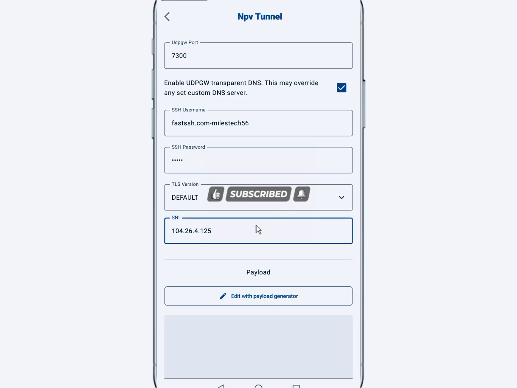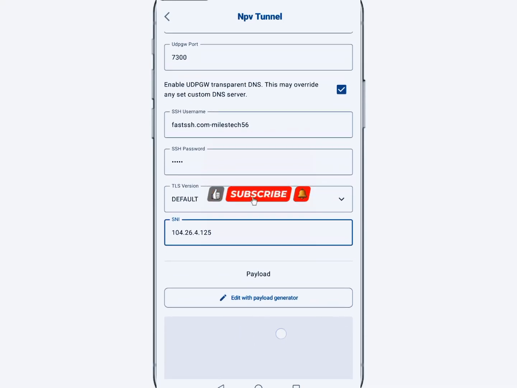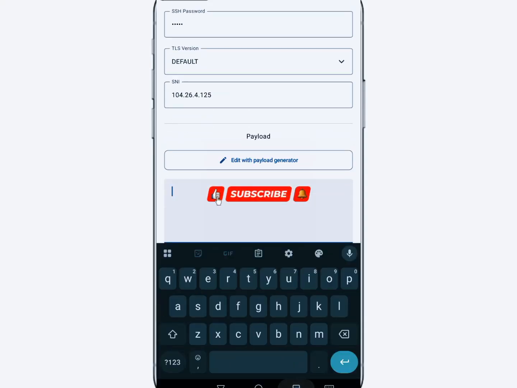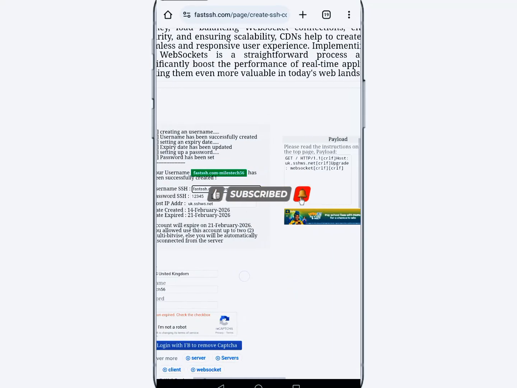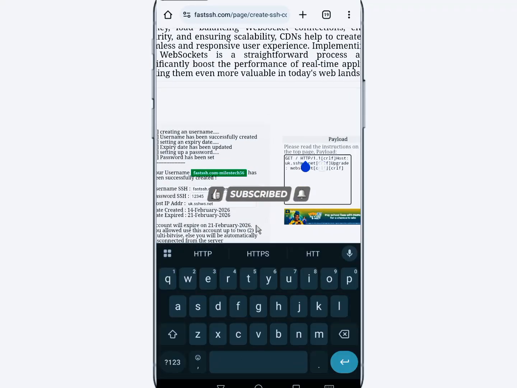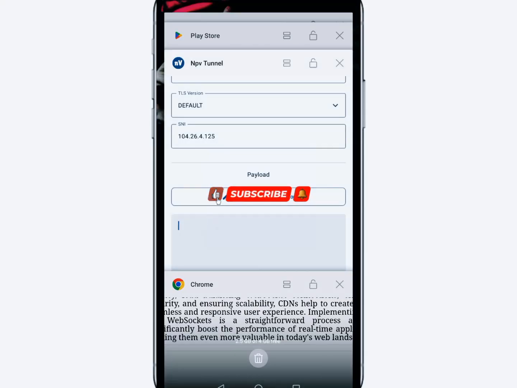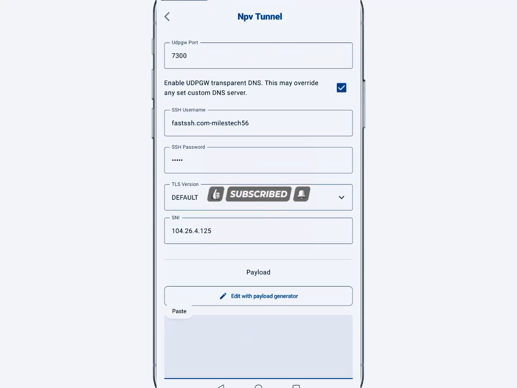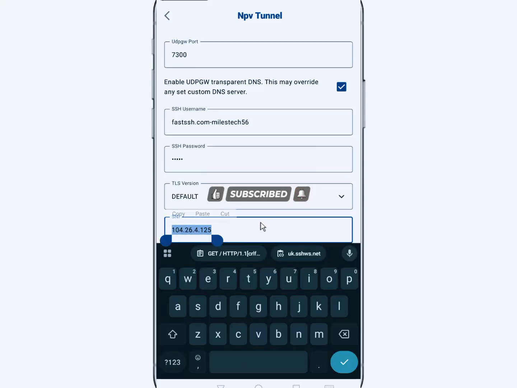But for the payload, you're going to go right here at this gray thing and go back to Google Chrome. You're going to be copying this one. You're going to select all and we copy. Then you're going to go back to the application, the NPV Tunnel, and then we paste. After pasting, we are going to go and copy this SNI host, which I've given you in the comment section.